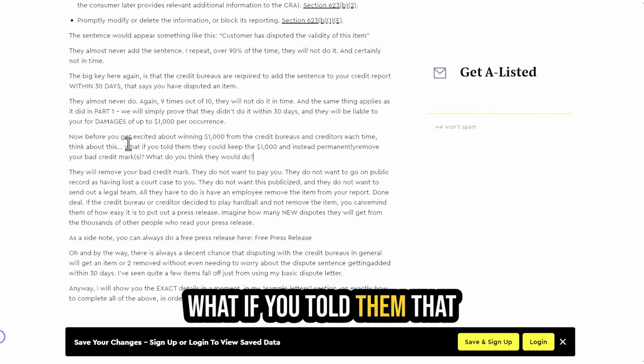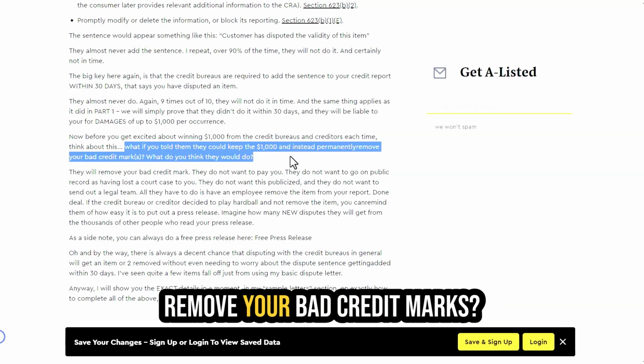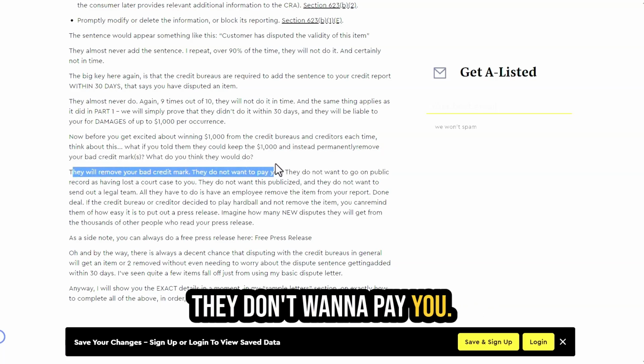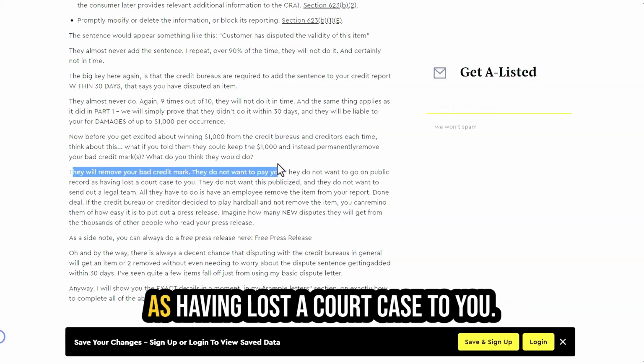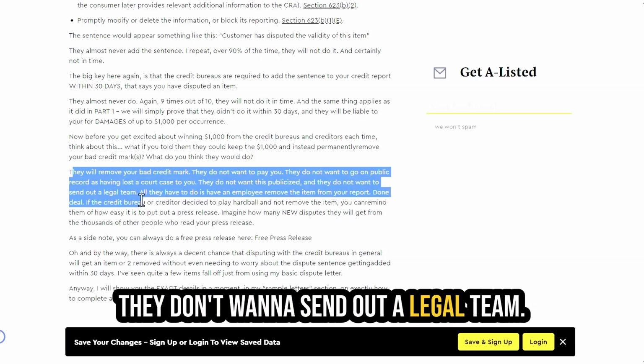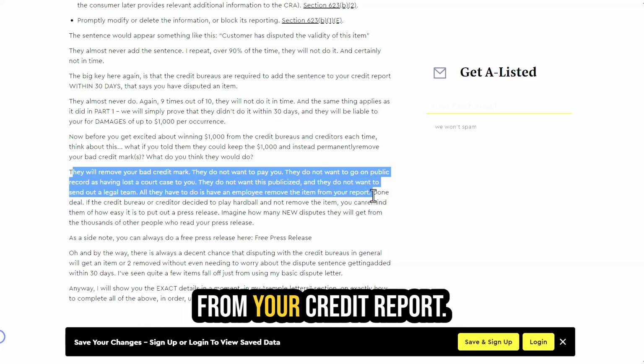What if you told them that they can keep that $1,000 and instead permanently remove your bad credit marks? They're going to remove it from your credit report. They don't want to pay you. They don't want to go on public record as having lost a court case to you. They don't want this publicized. They don't want to send out a legal team. All they have to do is have an employee remove the item from your credit report.